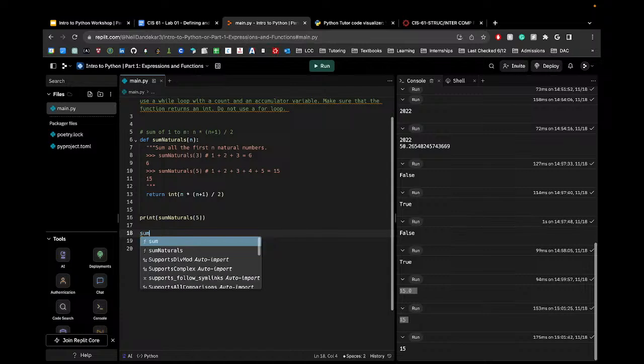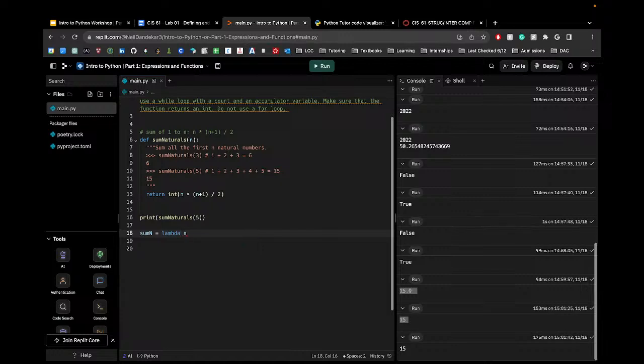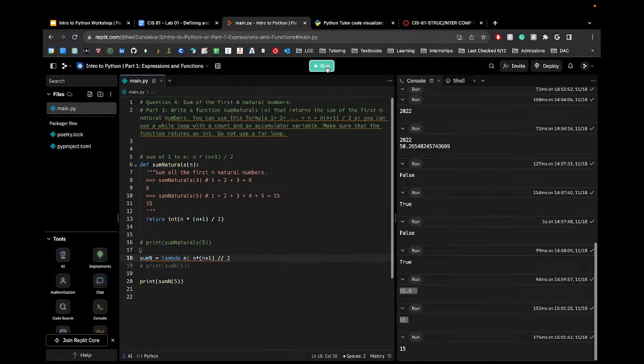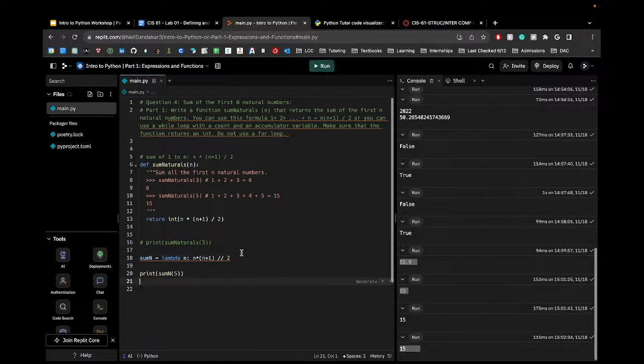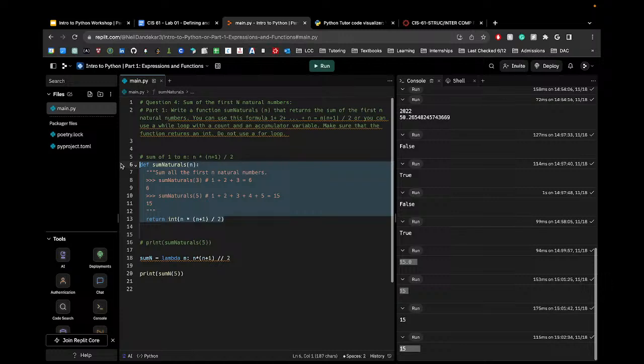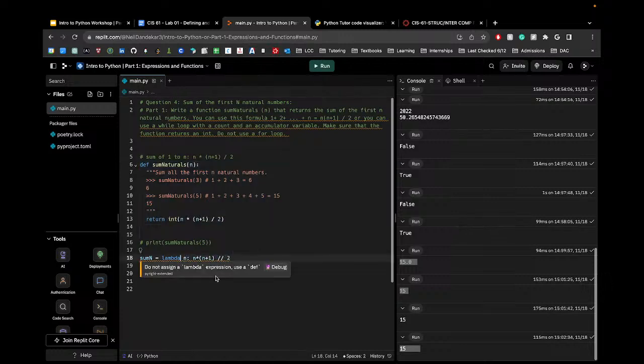So I'm just going to call this sum n. And remember, I use lambda as the keyword, and I take an n as an input, and I just return n times n plus 1 divided by 2. And then if I were to call this, say call sum n of 5, and print this out, and I'll just comment that out. This should give me 15. It does. So this is the exact same behavior as this function up here, except it's all in one line.